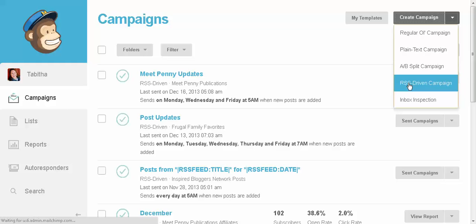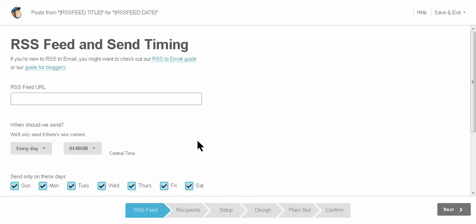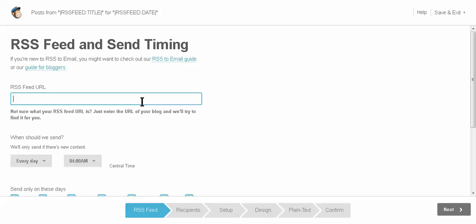It's going to open up for you. You're going to need to put in your RSS feed URL. If you don't know what it is, you can put in your blog URL and it will try to find it for you. Chances are, though, it's going to be your website slash feed and then the closing slash.